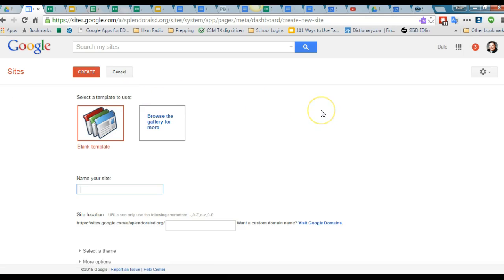And I tell folks that when you're new to Google Sites, it's a lot easier if you just leave it as this blank template here. There are some wonderful templates in the gallery, and I encourage you to go take a look at that. But it's a whole lot easier using a blank template the first time, and you just build what you want.